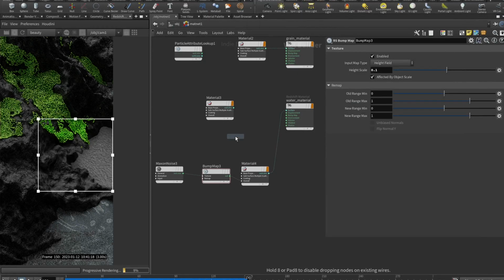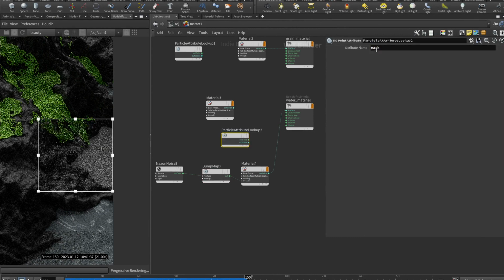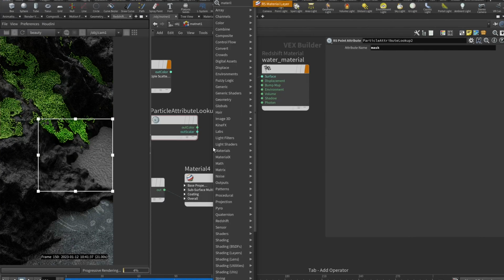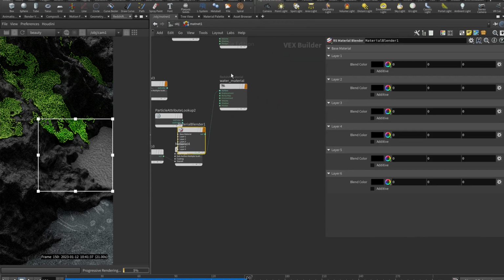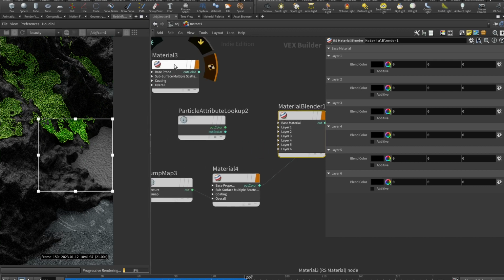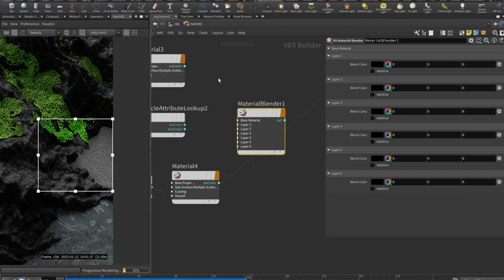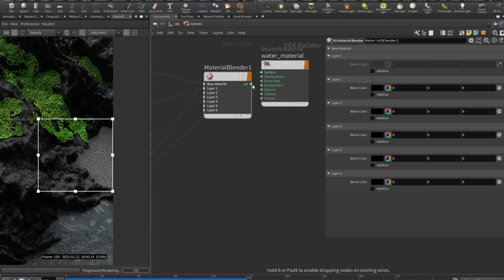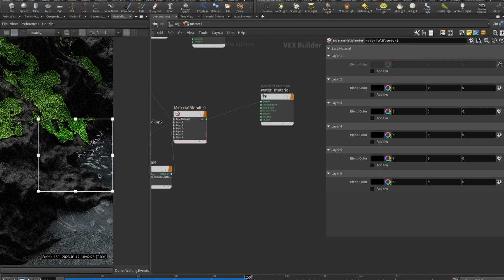So, RS point attribute, with my attribute set to mask, and then a material blender to blend these two materials, our water and our kind of white water. I know that's not the real white water. I still want to keep some degree of artistic input here. We're not aiming for realistic white water. But yeah, this goes to the base color, this goes to layer 1, and our blend color goes into the blend color of input 1. And now this goes to the surface, and let's restart the render.